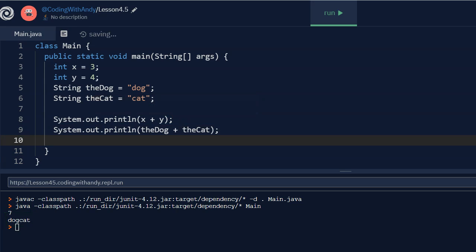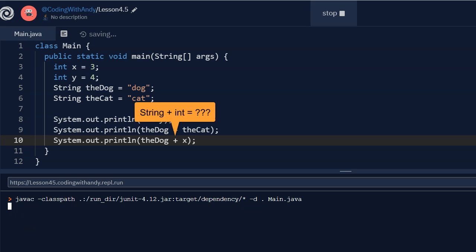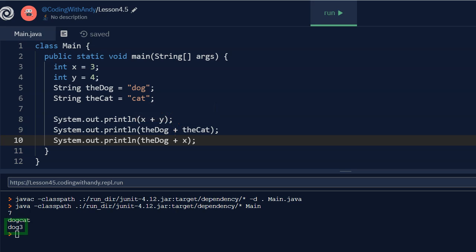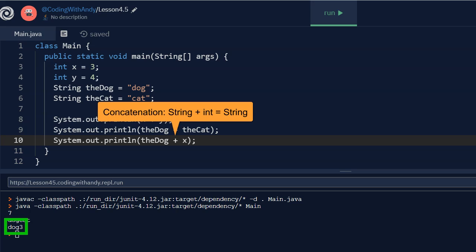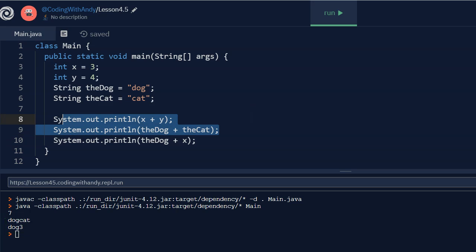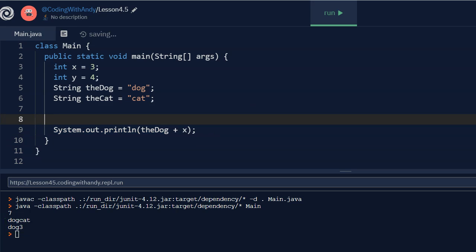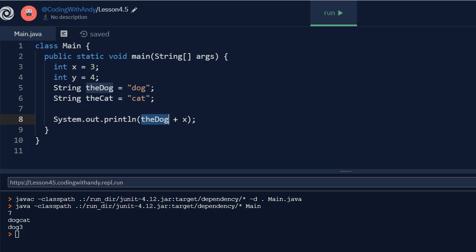But what do you think will happen if we put a plus sign between an integer and a string, like this? Since you can't add a string and an integer, the plus sign between a string and an int acts as a concatenation operator, just like it would with two strings. That sounds pretty easy, but what about a more complicated situation, like this?